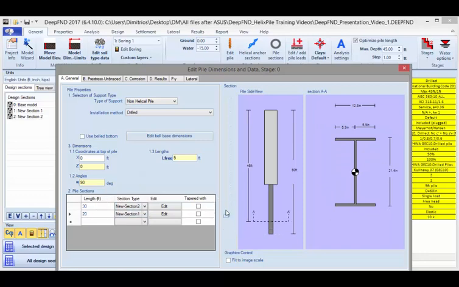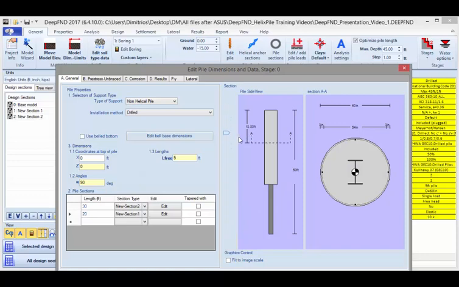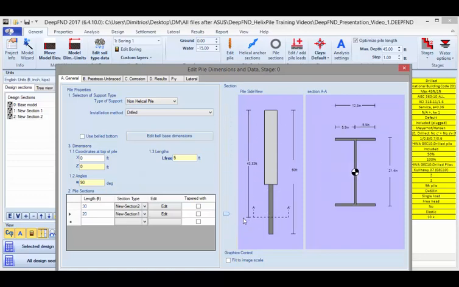And if I navigate along the pile from here, I can see the section changing in depth. This way you can put as many parts along the pile as you wish, and you can define the same or different pile sections from here.